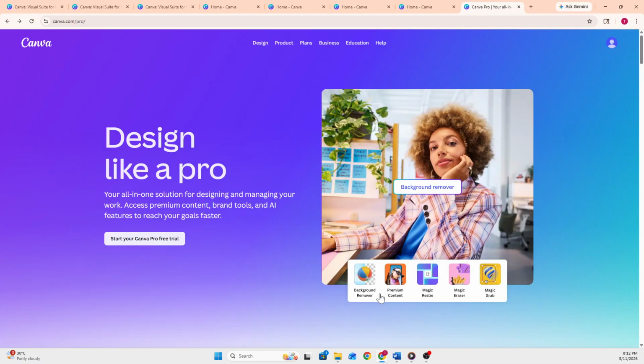That is the complete process for getting access to the Canva Pro free trial. Once activated, you can explore the premium tools, create projects, and decide whether the upgraded features fit your workflow before the trial period ends.